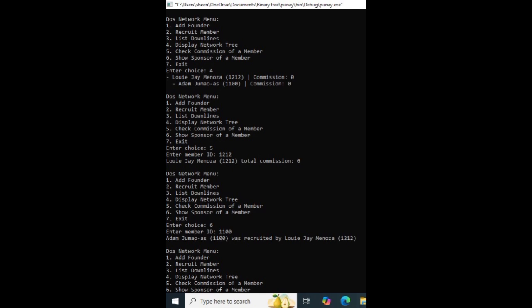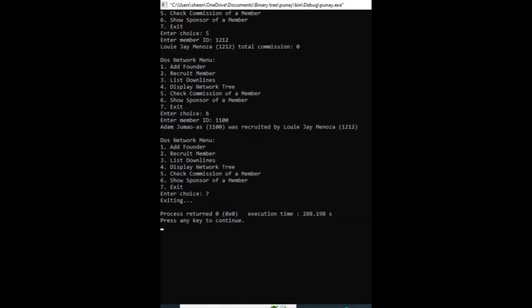With option 5, the program calculates commission based on this rule. Every 2 downlines equals 5,500 pesos commission. If a member has 0 or 1 downlines, the commission remains 0. In option 6, if you type a member ID, the program displays their sponsor. In this example, it shows that Adam Humawas, ID 1100, was recruited by Luigi Minosa, ID 1212. Finally, selecting option 7 frees all memory and exits the program.